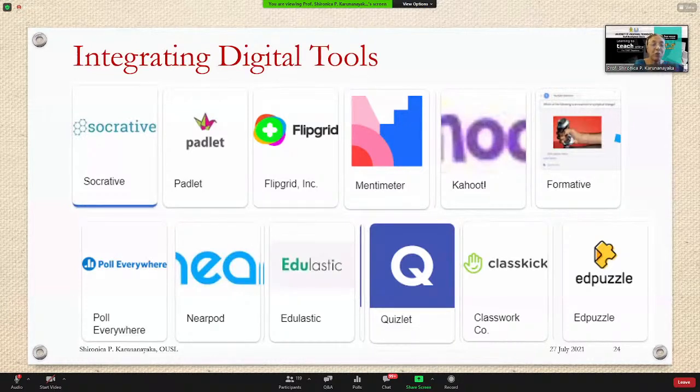I have not used any of these things before. In this situation, when we need to make student learning interactive, we start exploring the available digital tools and start using them.